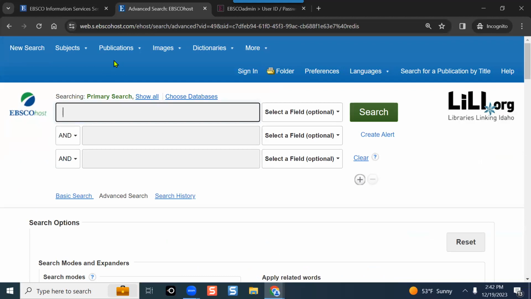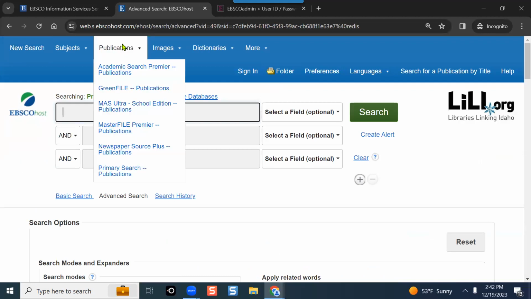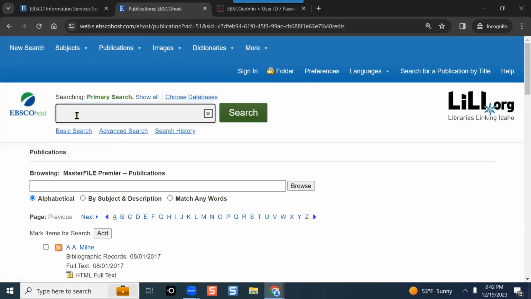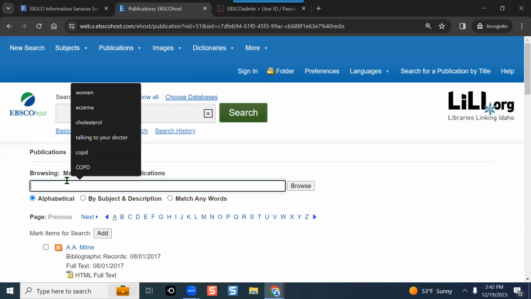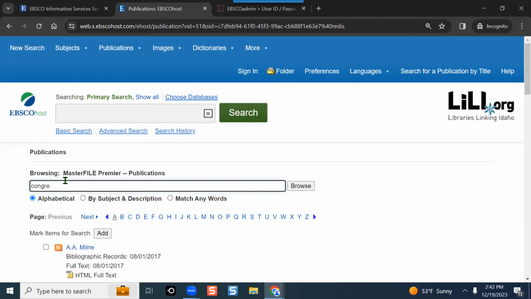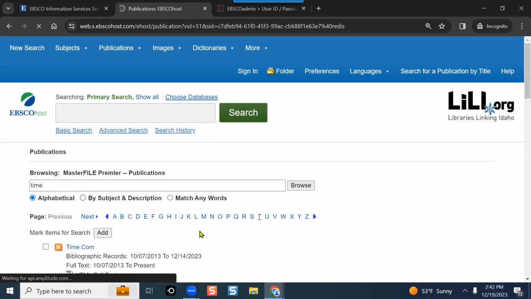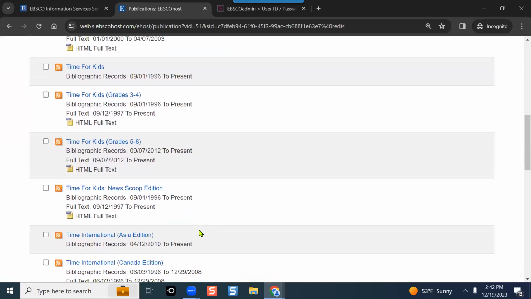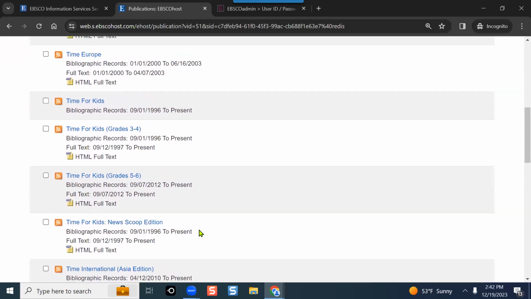I actually wanted to go back into publication search and show you one other thing. We were on master file. I think I can, let's go back to Congressional Digest, right? Actually, let's try something different. Let's try Time, indexed here. So we'll go ahead and look for publications. Maybe I'm interested in Time for Kids, right? Let's say I'm an educator and I want access to Time for Kids for grades 5 through 6.